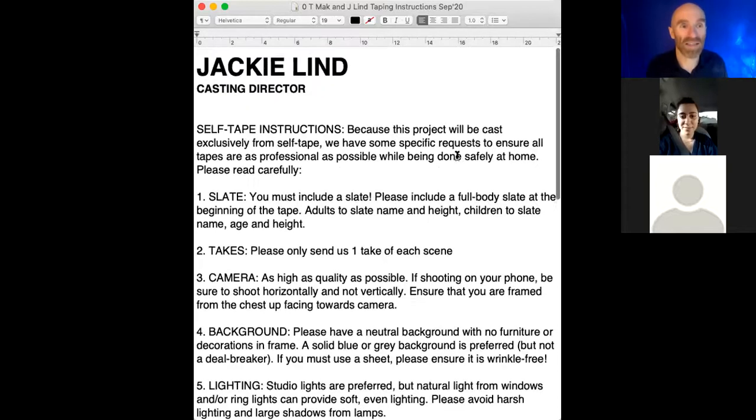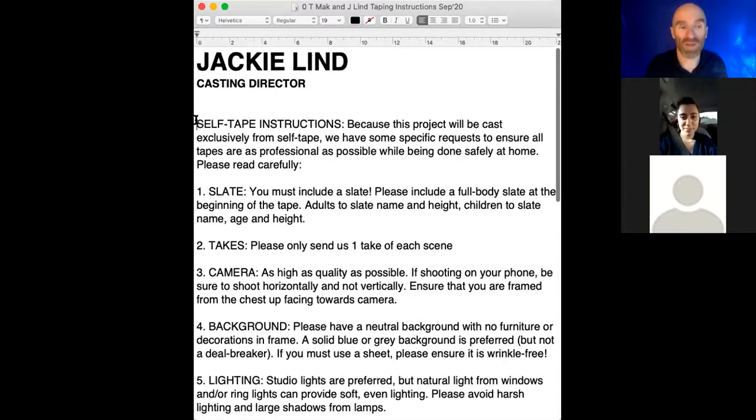So let's start with camera technique. Instead of me going over my list, I'm going to show you a couple of lists made by casting directors. In the last week, I received both of these, one from Jackie Lind, who's a casting director who we've had here as a guest, and one from Tiffany Mak, who we've also had as a guest. So Jackie Lind, here are her self-tape instructions.